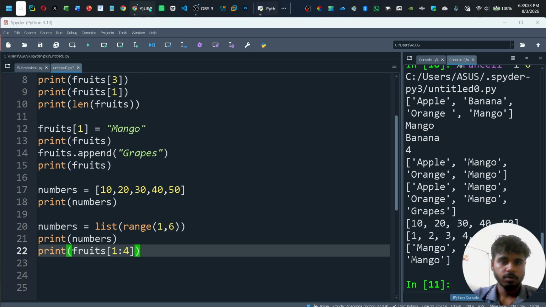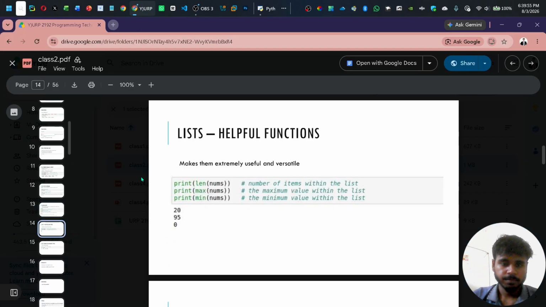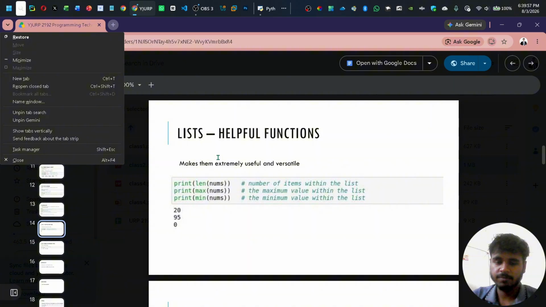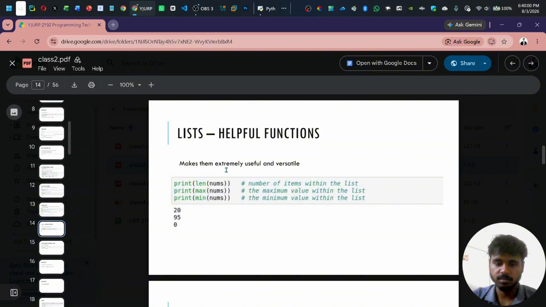So next topic, helpful list functions. What are helpful list functions? Python provides many useful methods for working with lists. Some common methods are append, insert, remove, or sort. So let's try the sort method.